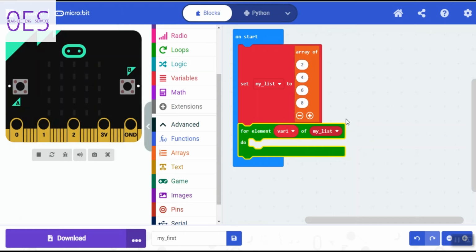At the first iteration, as I said, variable 1 will have a value of 2. At the second iteration, variable 1 will have the value of 4. At the third, variable 1 will have the value of 6. At the fourth, variable 1 will have the value of 8. And after it has exhausted the length of our list, our for loop will automatically break. So that's all our for loop means.